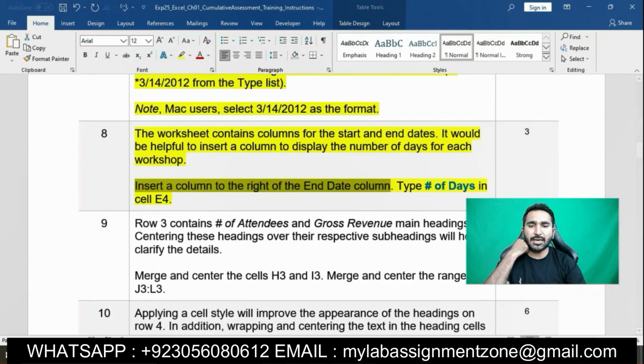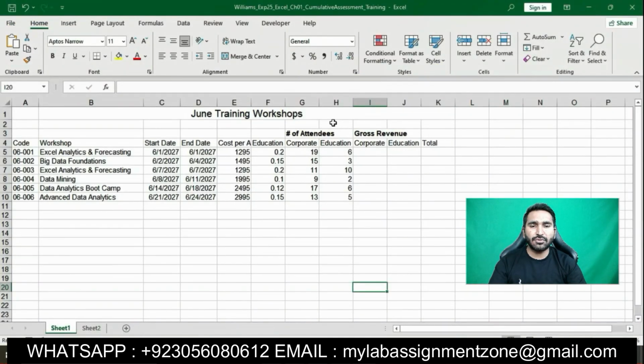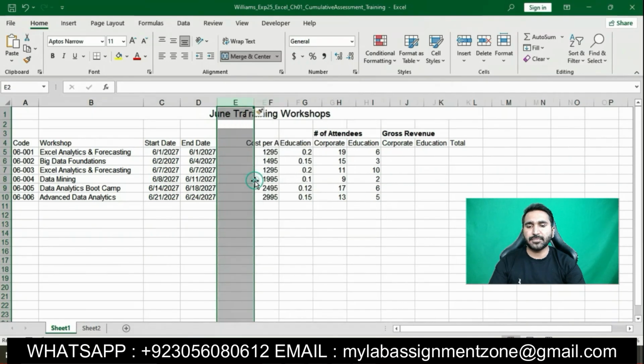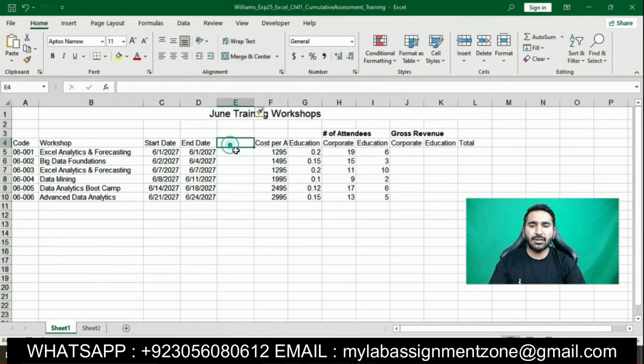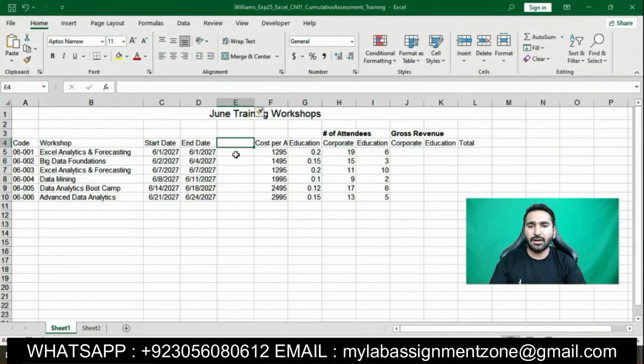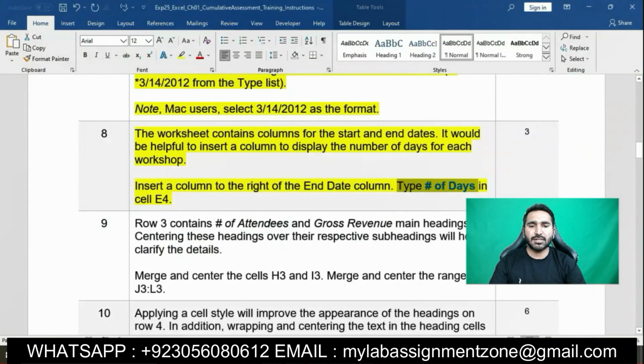Okay, we will go to the Excel workbook. We will insert a new column to the right of the end date column. Right click on column E and then click on the insert button. A new column will be inserted. Now we will type # of days in cell E4. Press enter. This question is done now.